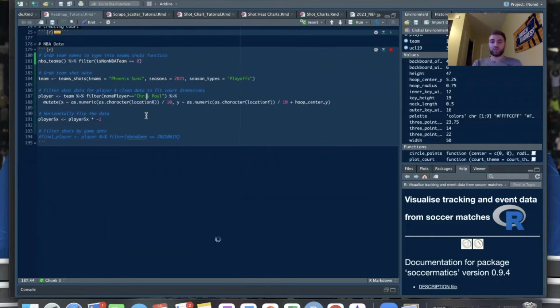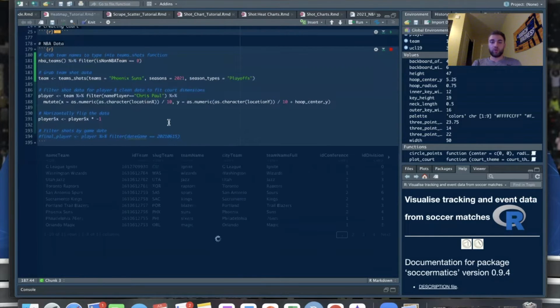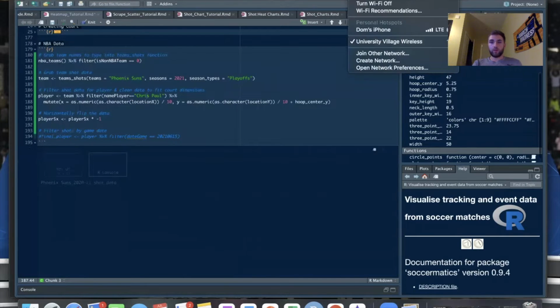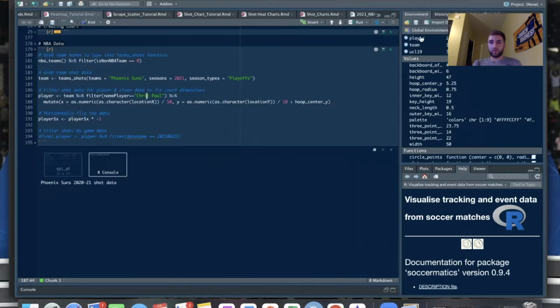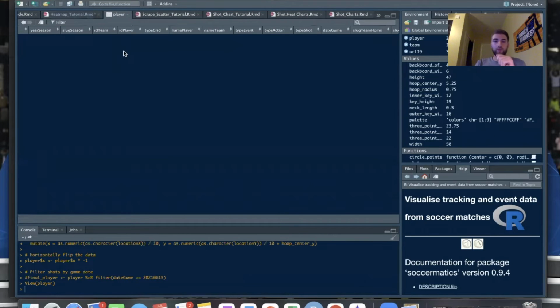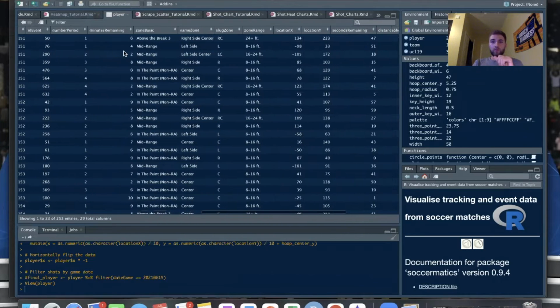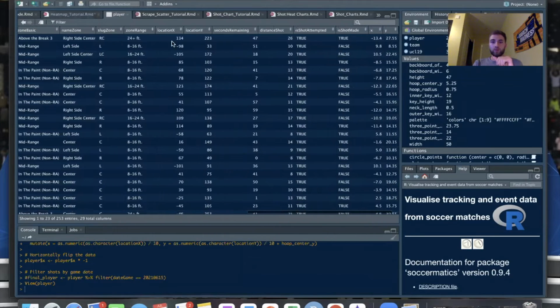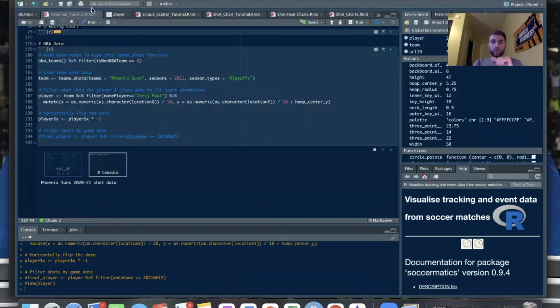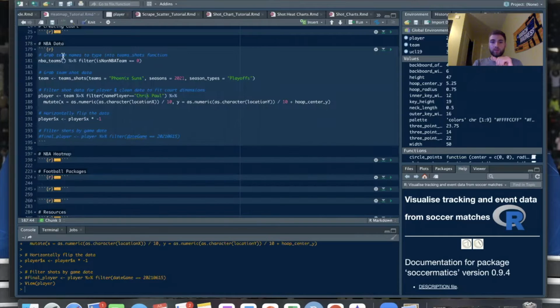I'm not going to spend too much time on this, so I'll run through it all, and I'll end up with a data frame called player. So yeah, here we go. Got all of Chris Paul's event data. There's a shot location right here. There we go. So now let's get into the heat map.